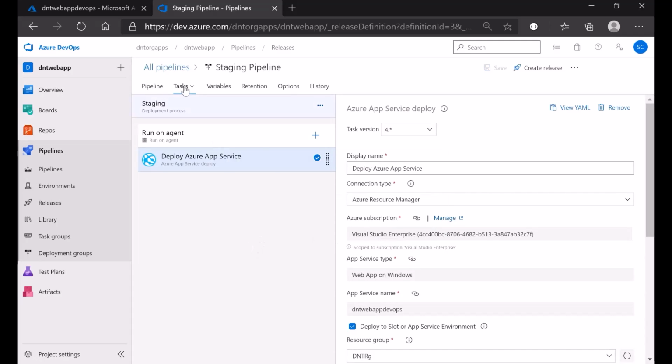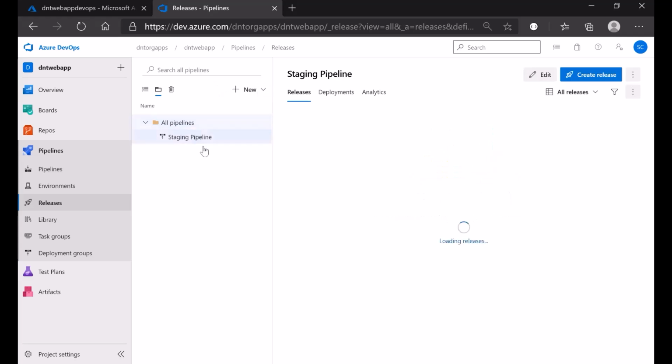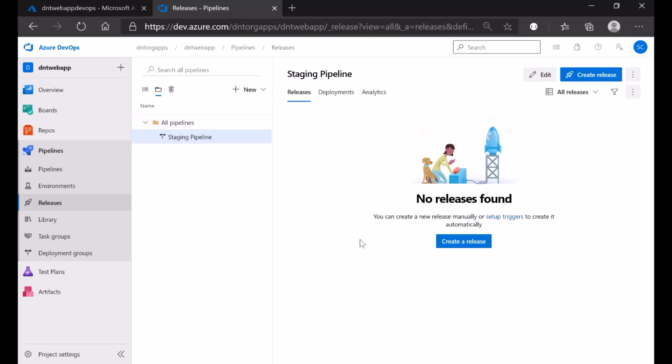Okay. So let's go to all pipelines. If you look in all pipelines, we have one pipeline over there with the name staging pipeline. So far we have not provided any release in this staging pipeline. So you can see it is empty right now. So now let's provide a release to the staging environment.